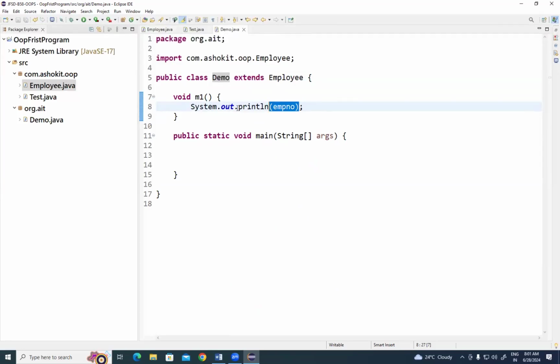What happens if I remove this extends Employee? Then we get an error. Now see, we are getting an error at line number 8. What did you understand from this? Because it is a child class, we can access the members of the parent class. Could you tell me what you understood with this?